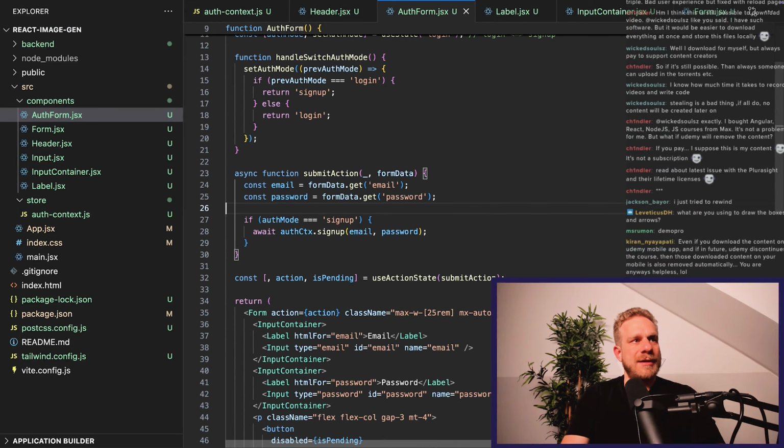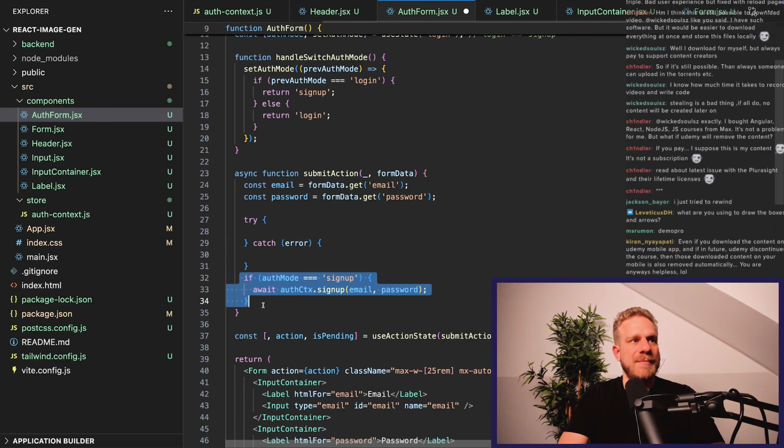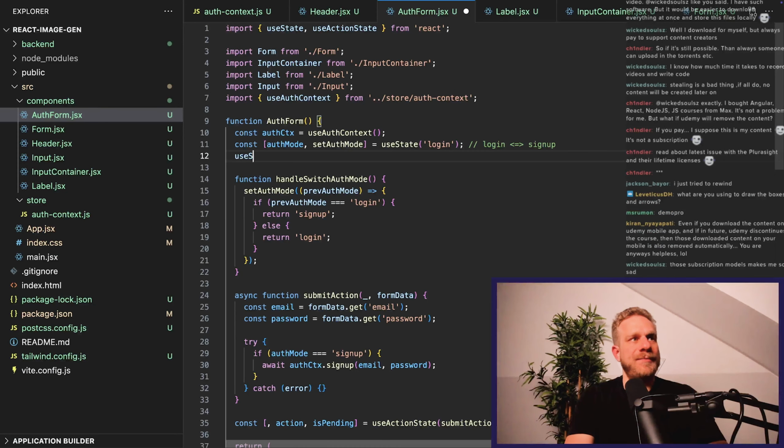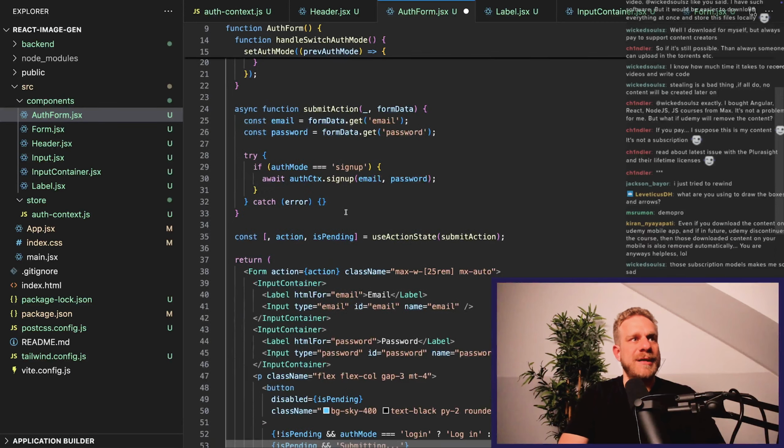So I will actually wrap this here with try catch to catch that error that we might be getting. And I'll add another state here in my auth form, an error state, so that we can update the UI if we get an error. Initially, it's undefined, but if we catch an error here, I'll set my state to error.message, since I got an error object with a message. By the way, whenever I submit the form, I'll reset the error to null to clear any errors I might have.